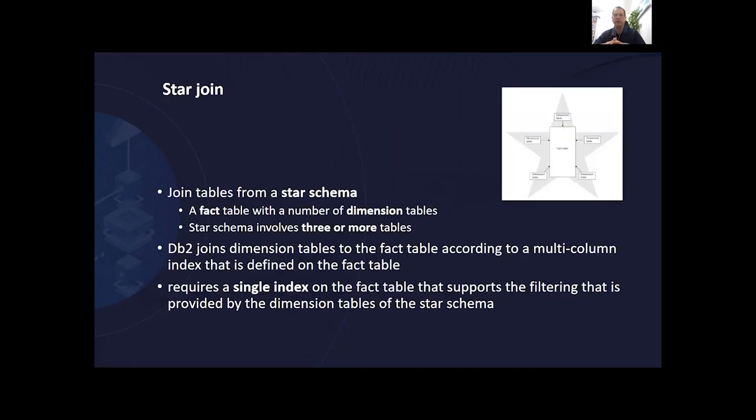Star join, honestly, I don't have any experience with that. It applies to a star schema. So we have this fact table and multiple dimension tables, and DB2 joins them. In some scenarios, this is used heavily.